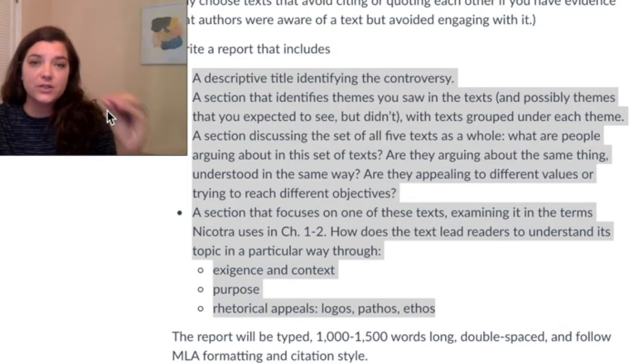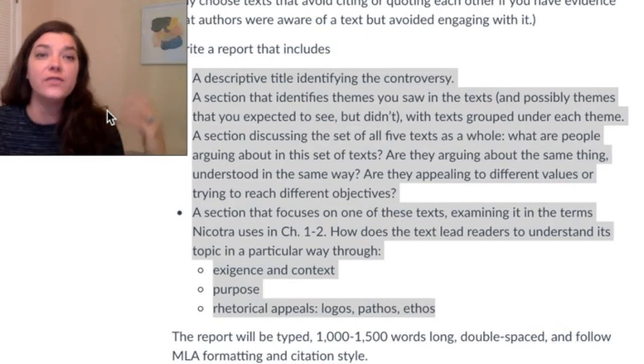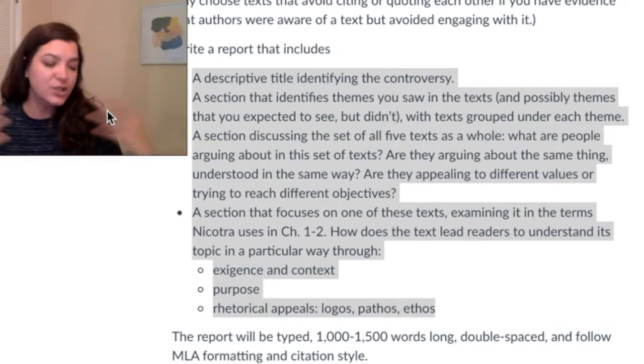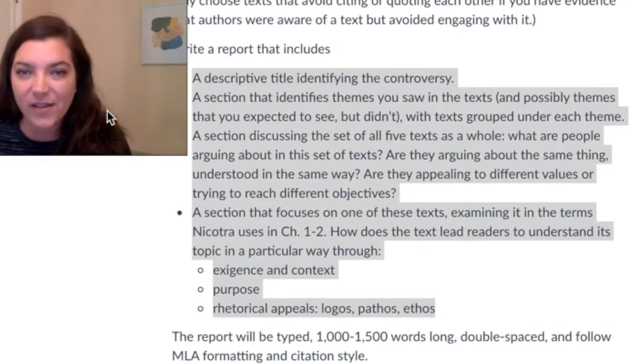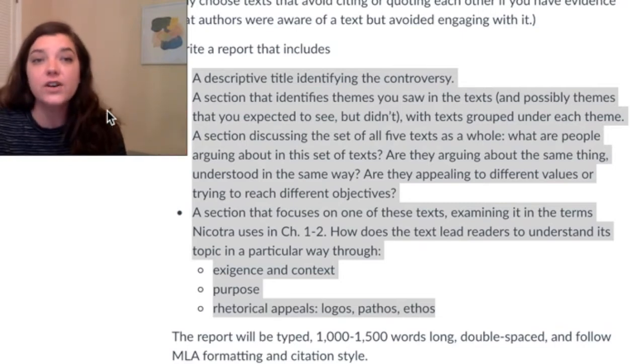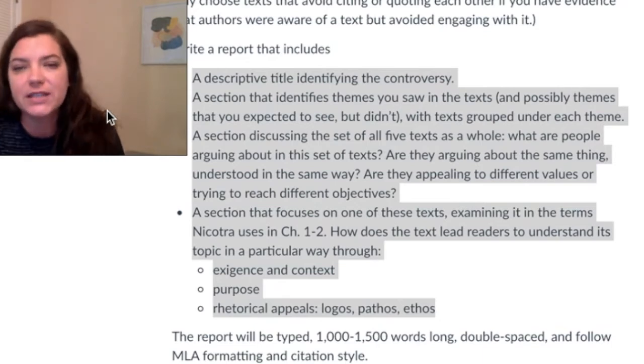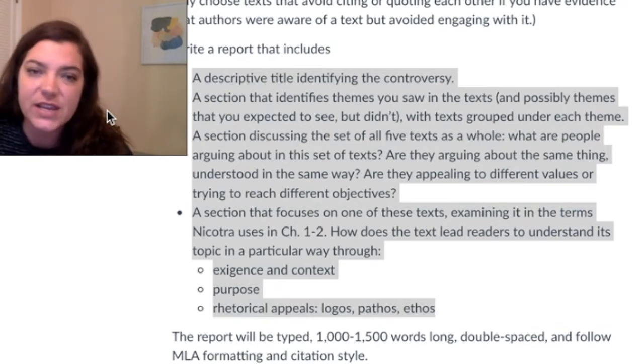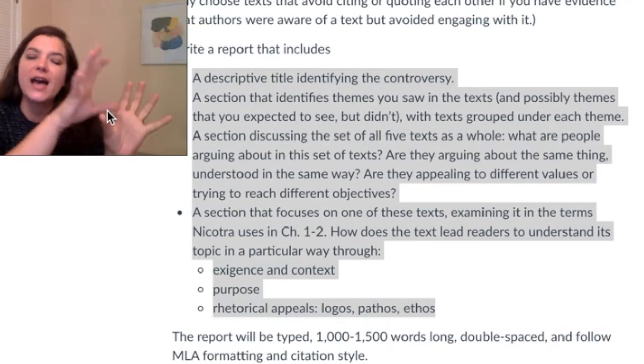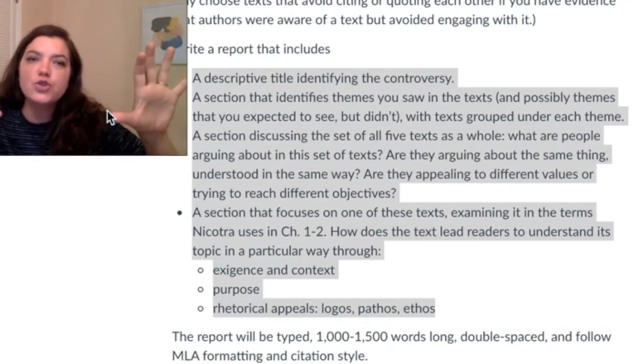You are going to have a descriptive title identifying the controversy for us. Don't just say report on water quality, okay? Think of a unique, creative way to identify what you're going to talk about in this piece. Then you're going to have, I think of it as kind of a two-part report.